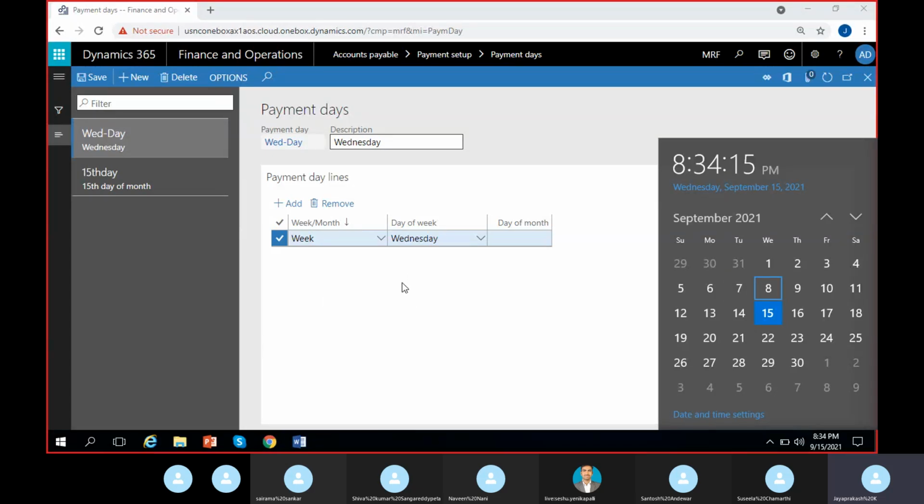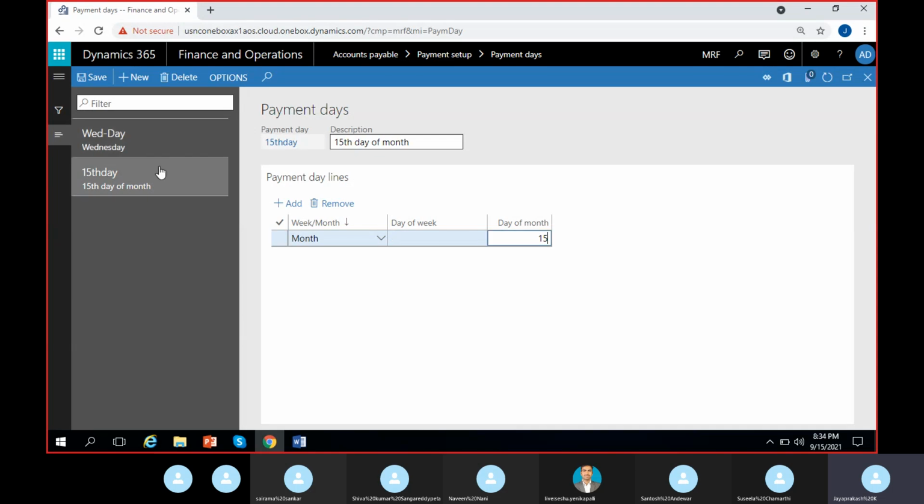So that would be the logic here for having 15th day means 15th of the month, or Wednesday means paying it on Wednesday. If invoice is done on any day, the coming next Wednesday will be the payment day for the invoice. So that is how it will calculate the due date for the invoice.